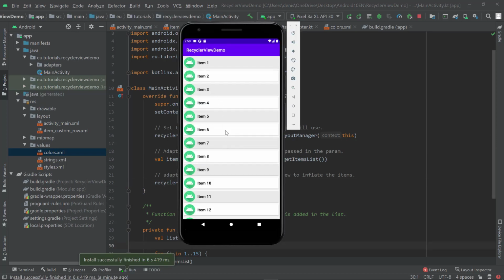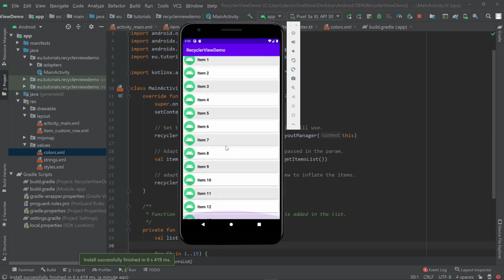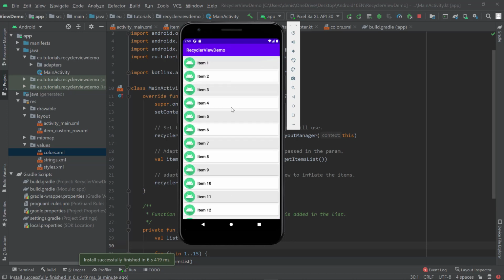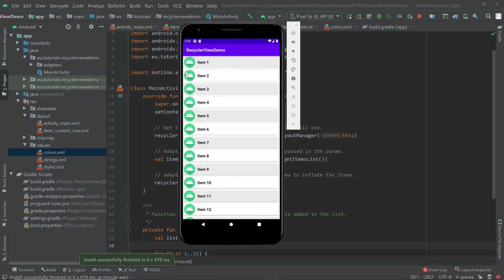And once you run it, you can see that this is the list view, or in our case RecyclerView, that we created. So you can scroll around, and these are the 15 items that we have here. What you can see is that they have different background colors, so gray for odd numbers and white for even numbers.